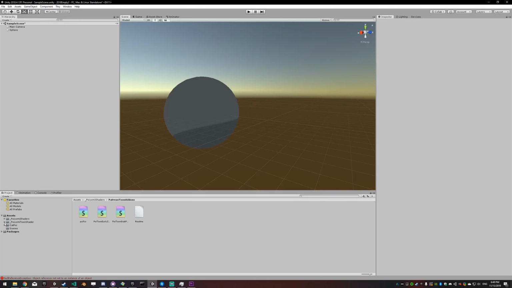This video is just going to be covering the installation and setup of the new Patreon shader format. So now we have inside the Patreon folder, which is this, when you download it, you'll see a Patreon Toon add-ons folder. And this was created to solve some of the issues with Patreon shaders that rely on Toon.